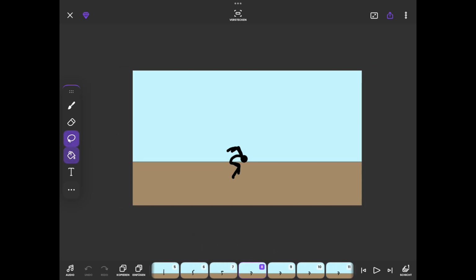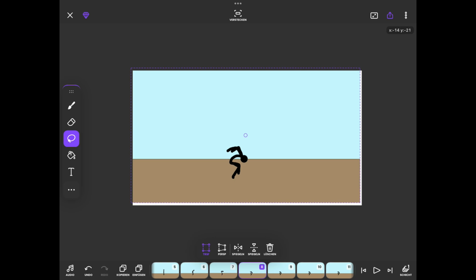What we should also pay attention to is that the more the stick figure moves down, the more we have to move the background up as well.